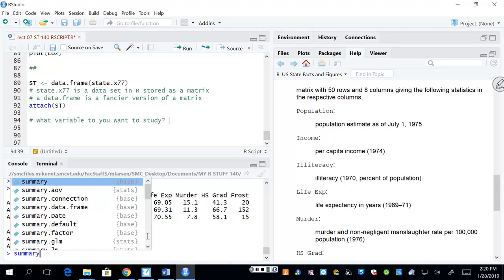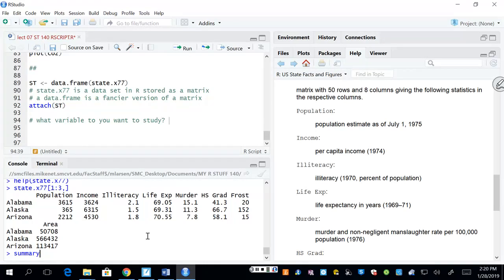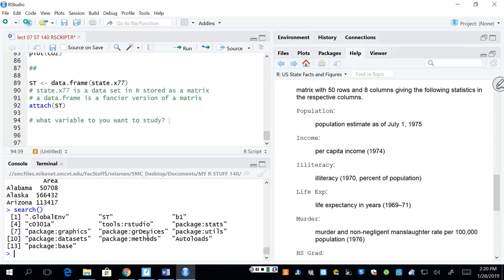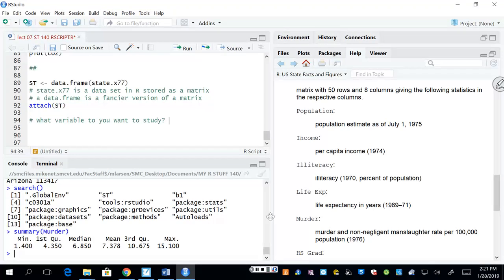If you just type summary of, have I attached it? I don't know if I've attached it. I'm going to see if I've attached it. Yeah, I have attached that there. So I can just do a summary of murder. And what was it? Murder, they're capitalized, so MUR. So there's murder and non-negligent manslaughter per 100,000 in 1976, ranging from 1.4 up to 15.